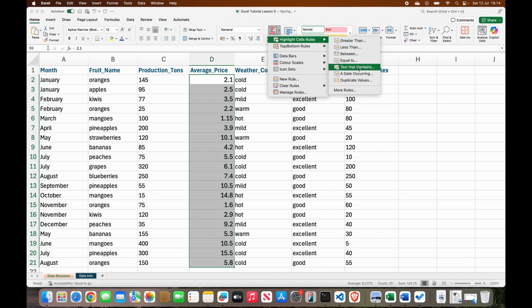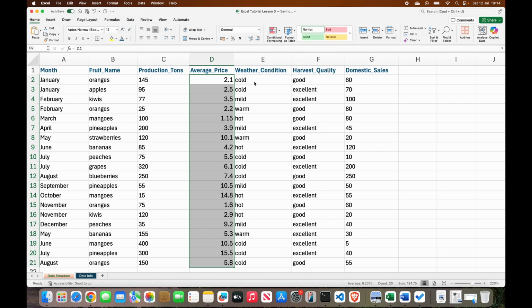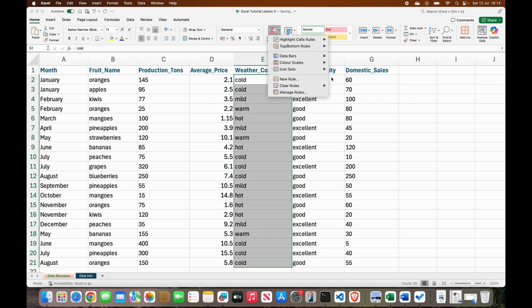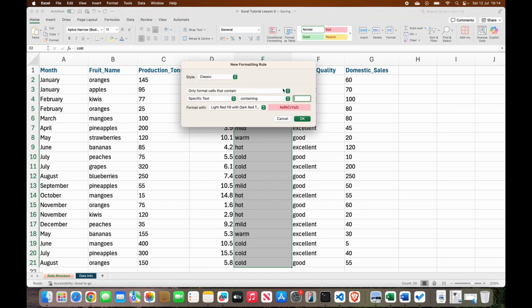Now let's go to text that contains. Let me go ahead and select here. I'll highlight my cells, then go to highlight cell rules, then a text that contains mild.